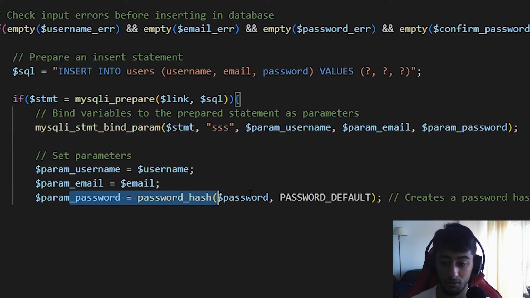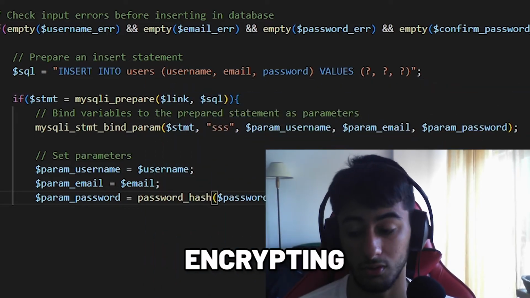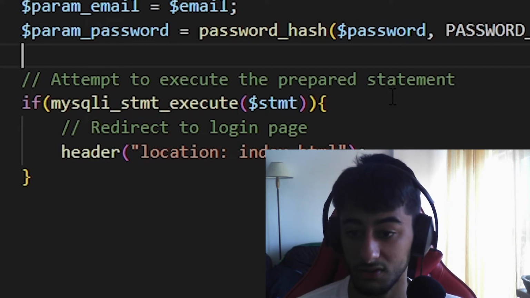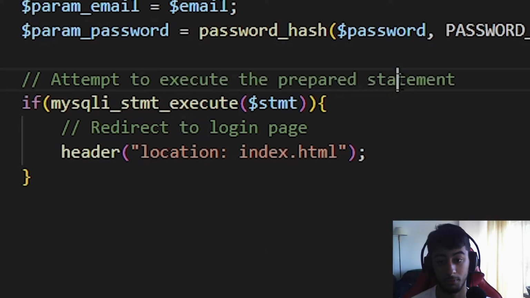And the last one, which is a little bit different, we are going to hash the password with password_hash. Okay? Just because it's much safer than encrypting, because if you encrypt something, you can decrypt it. You can code and decode, but with password hash, you cannot do that. After all of this, you are going to attempt to execute the prepared statement.